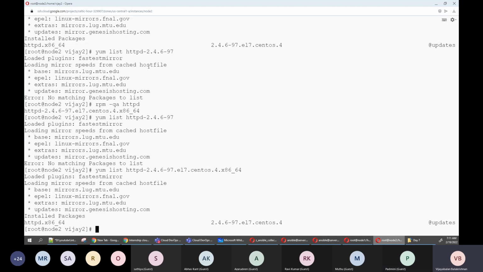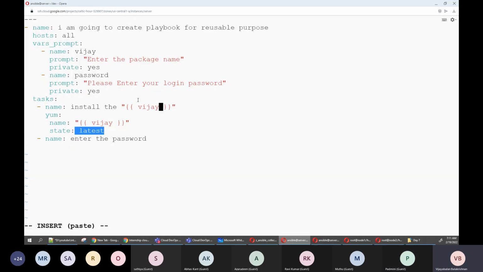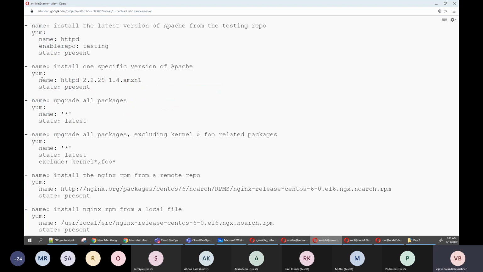Your repository must have that package, that version has to be available first, because all your servers are pointed to that repository. You agree? Yes. So if you confirm the specific version is available, then it is simple: in your playbook you can easily enter it like this, or you can give it as an input with a specific version. In that case, you can mention that version directly. But please make sure the version you are expecting is available in your repository first.